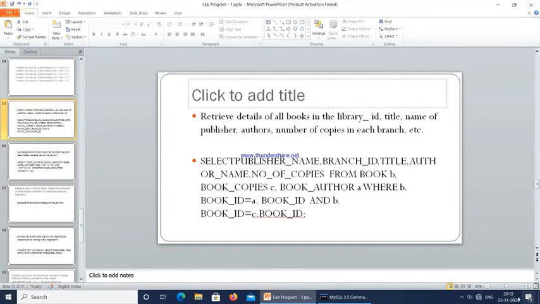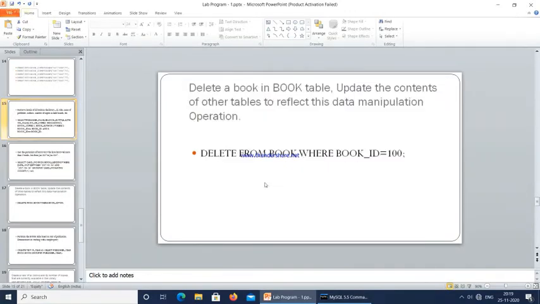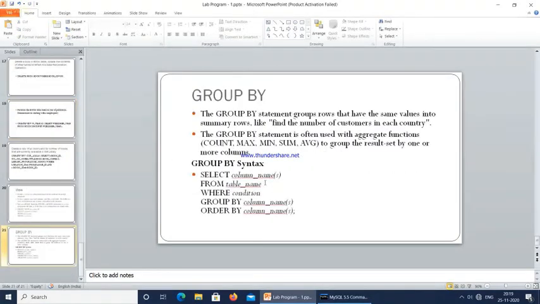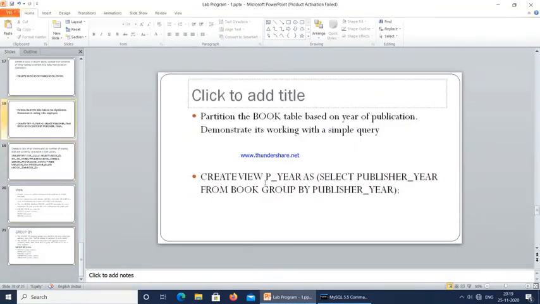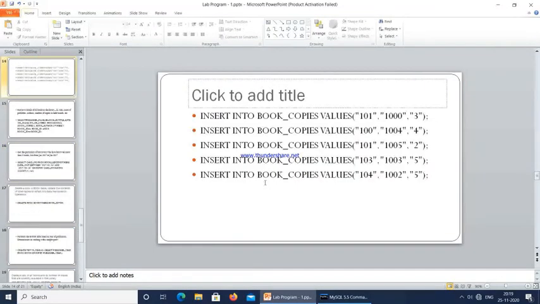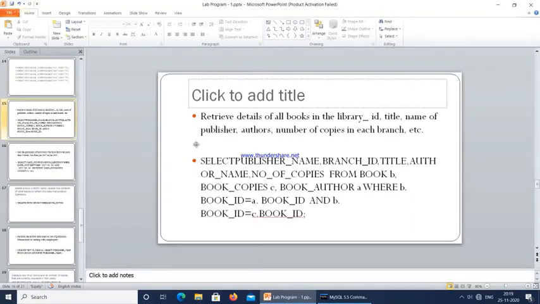So now what we have to do here is execute the queries. Okay, there are 5 queries. We need to execute these queries one by one. Okay, what is the first query? We have to retrieve the details of all the books in the library: book ID, title, name of the publisher, authors, and number of copies in each branch.